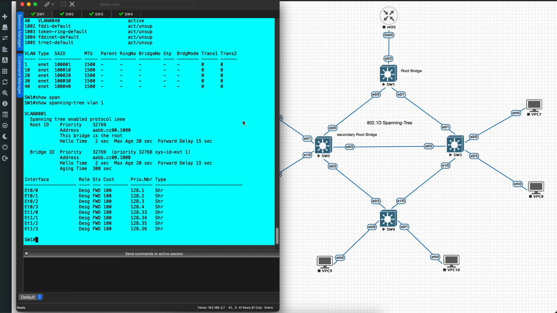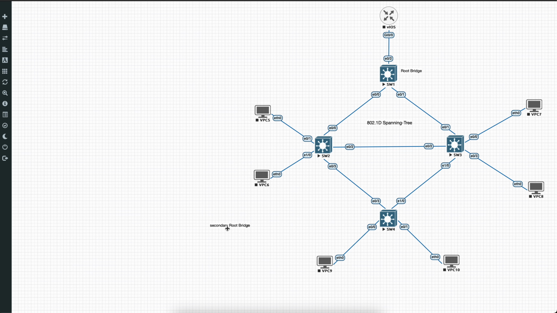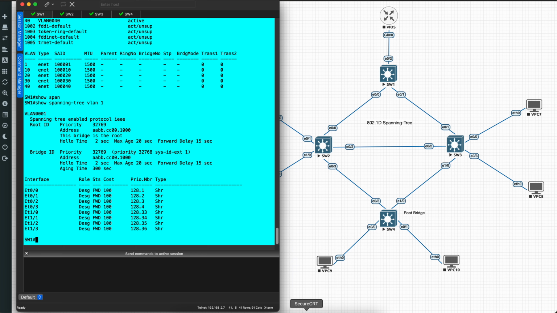So what if I do this? What if I want, let's move this out a second. What if I want switch 4 to be the root bridge instead of switch 1? How do I do that? Okay, so let's think about that for a moment. We know the root bridge election depends on the bridge ID of the switch. Whichever switch has the lowest wins. So if we want to move the root bridge to switch 4, then we have to make sure switch 4 has the lowest bridge ID, right?